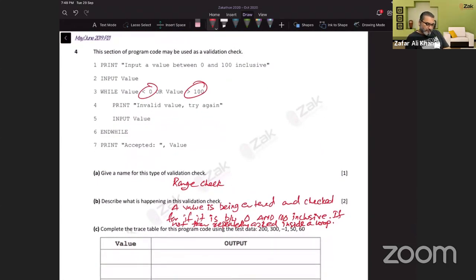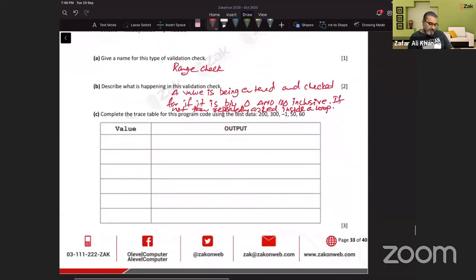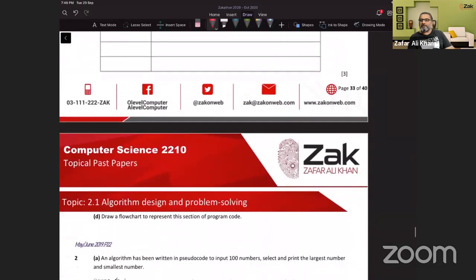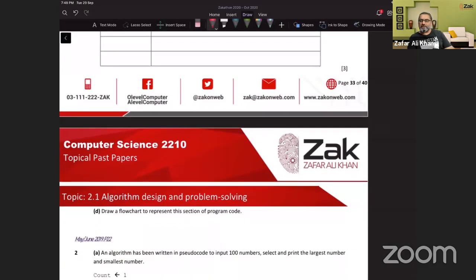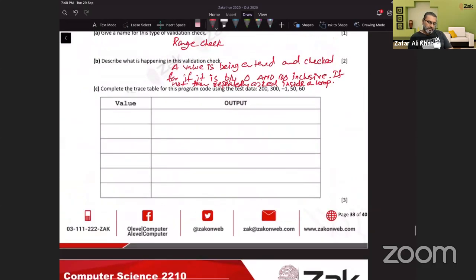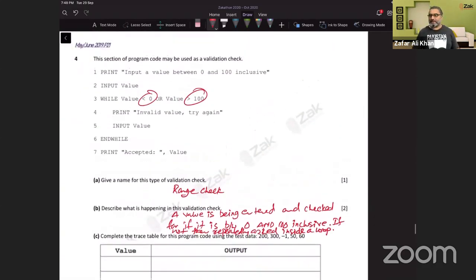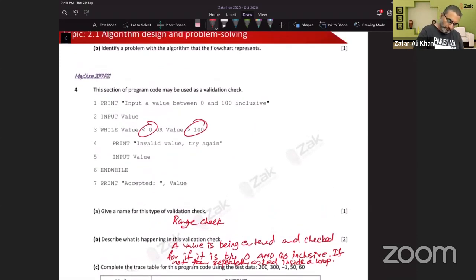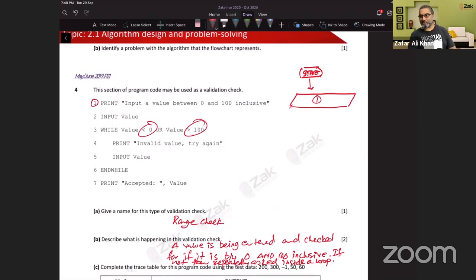Complete the trace table for this program using values 200, 300, -1. You do it yourself, and the next part is more important to us now. That is, draw a flowchart to represent this section of the program code. Now this has started coming up in exams. So always start with the start. Then it says line number 1. You should not use this 1, 2, 3. I'm just using it for the sake of saving time.